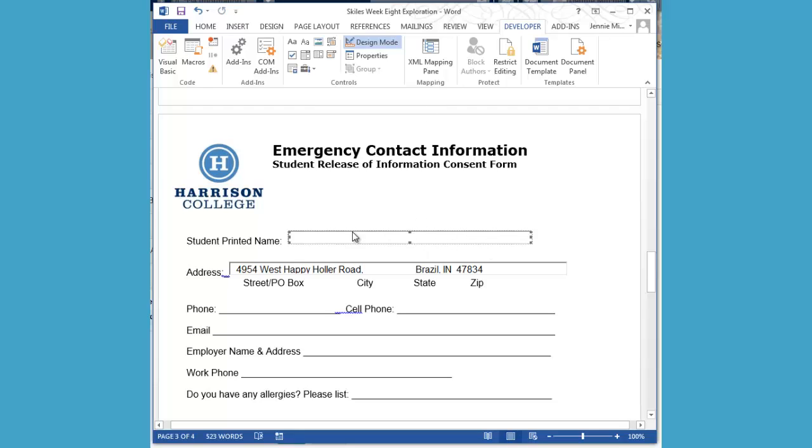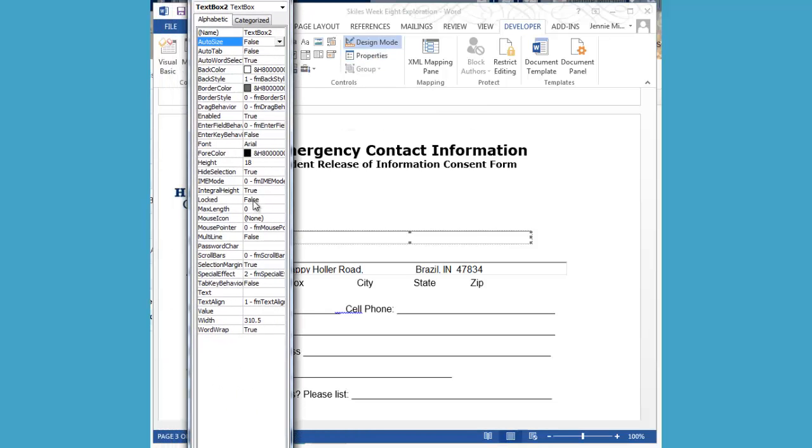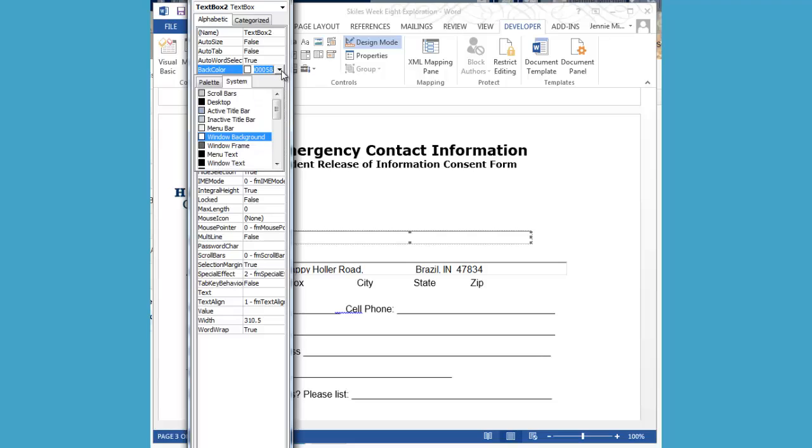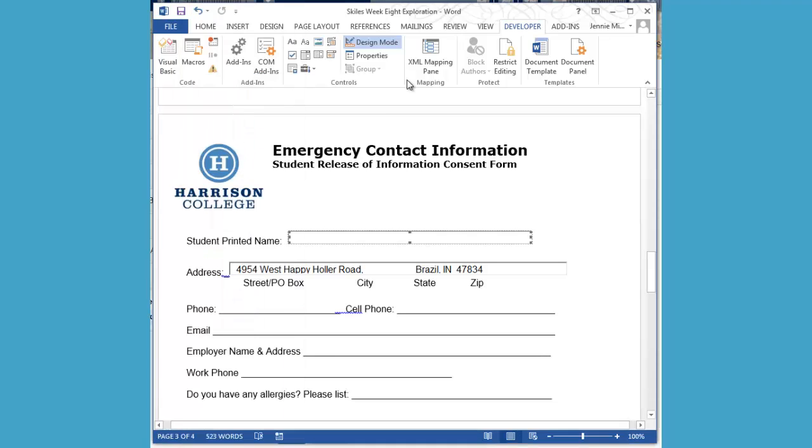Now right now I couldn't type in this if I wanted to, because I have to get out of design mode. And by the way, here's the properties, and it pops up over here, but this is how you can add a border style. You can have a different color. You can choose a color. There's all kinds of things you can do with this.